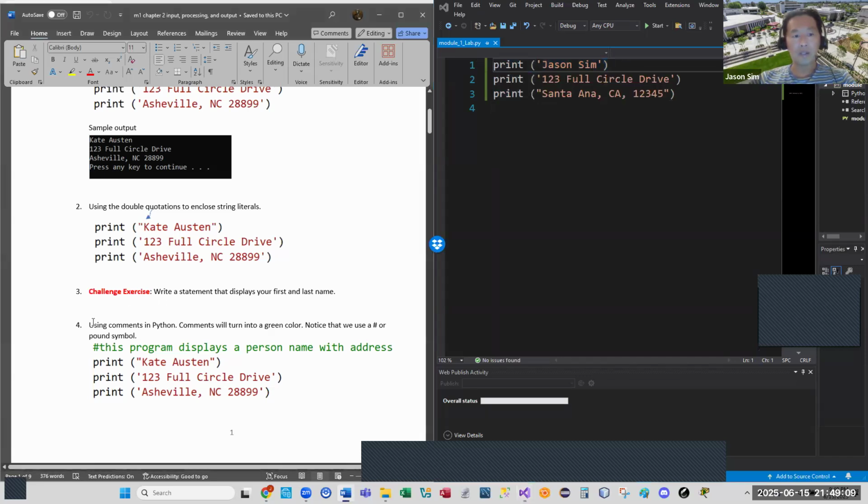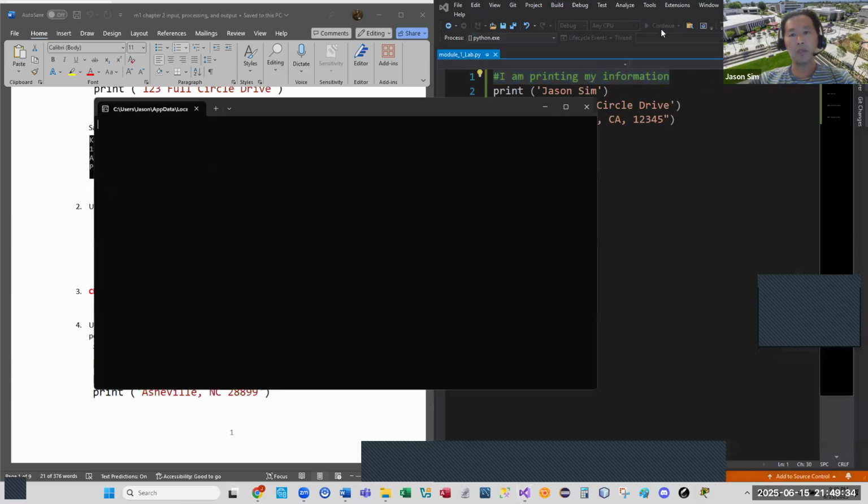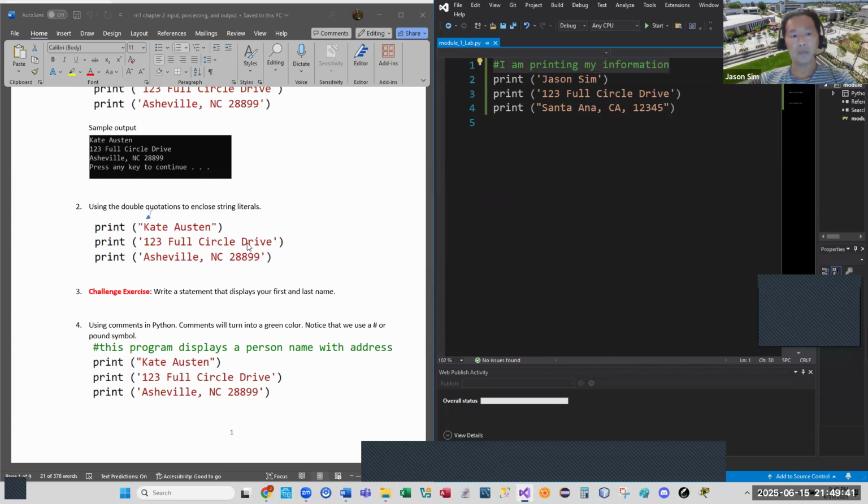Now, if you look at number 4, you can use comments. In Python, you use comments by using a pound sign like this here. So I am printing my information. You'll notice that in Python, comments turn green. It's just like note-taking for programmers. When you run the application, it's going to ignore the comment, and it's going to give you the same results here, just like this here.